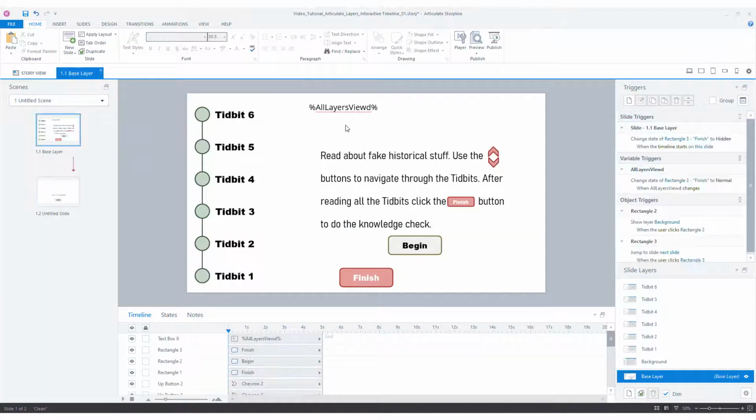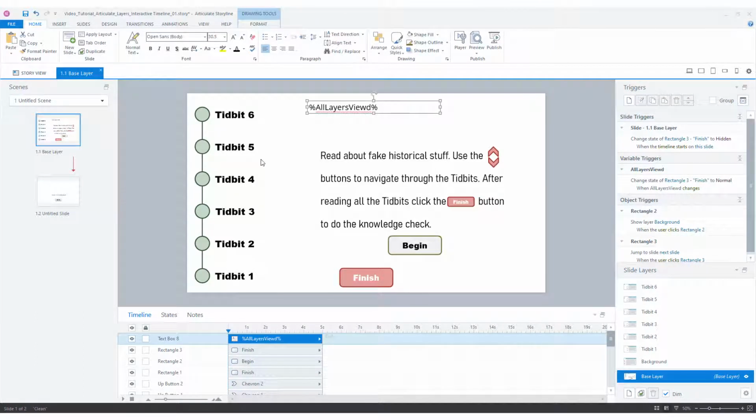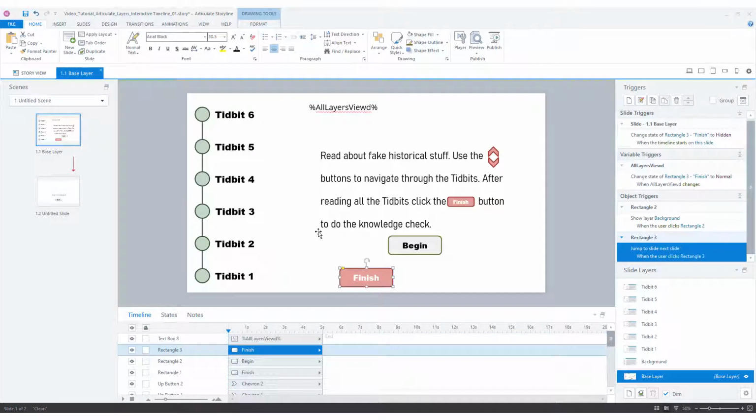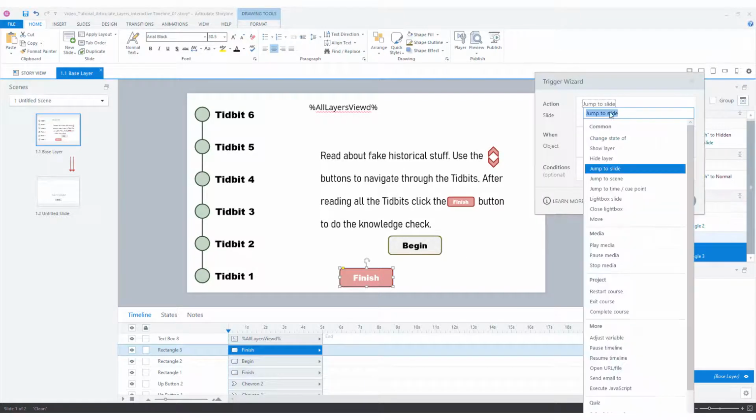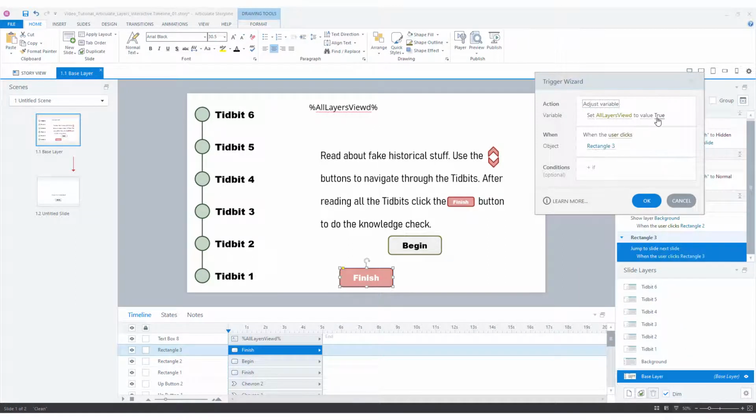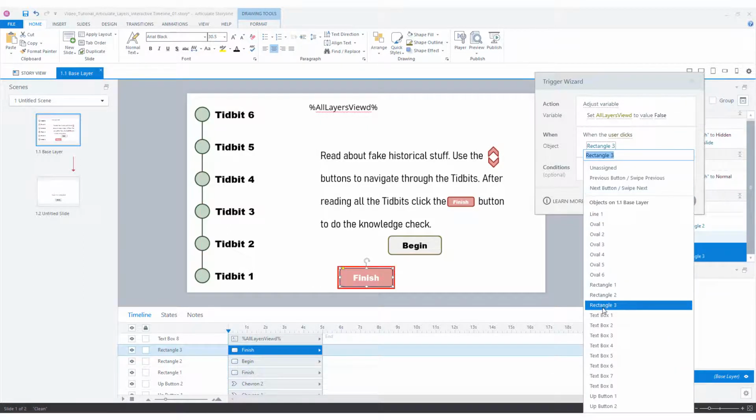The other thing we need to do is we need to reset this variable to false when they click through. So if they come back, that finish button's not going to be there. It'll just make it look a little nicer, I think. So how about, we'll use the finish button, change this, adjust variable value to false when user clicks rectangle 3.